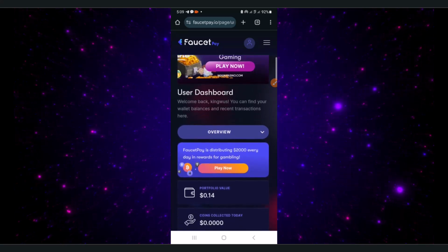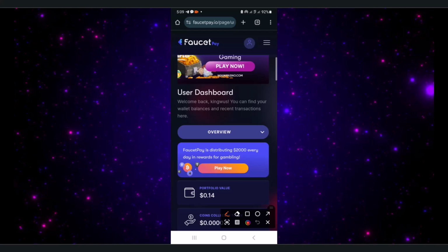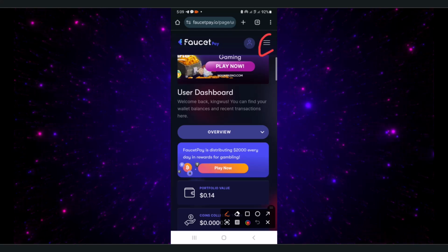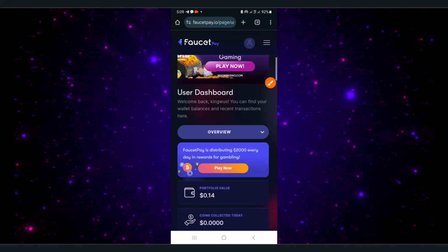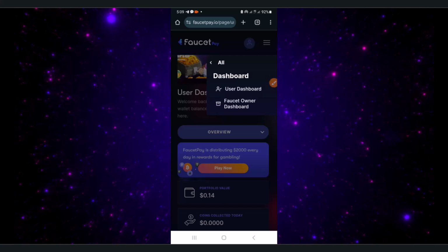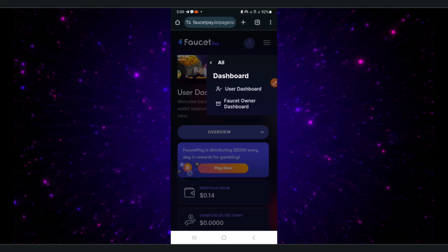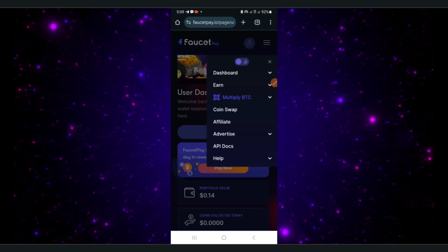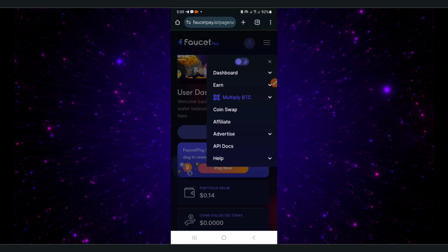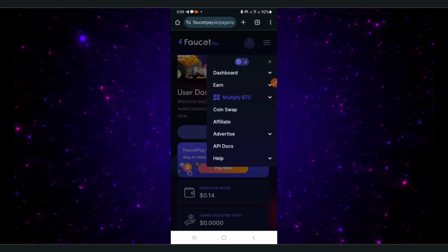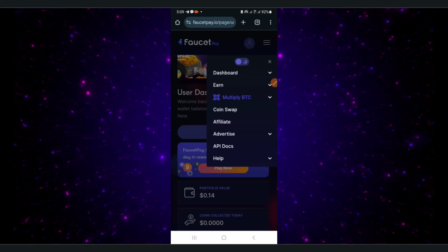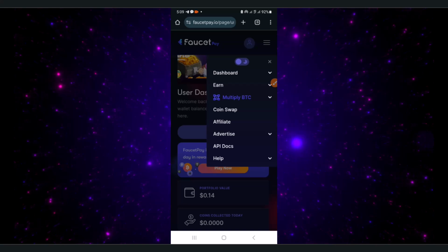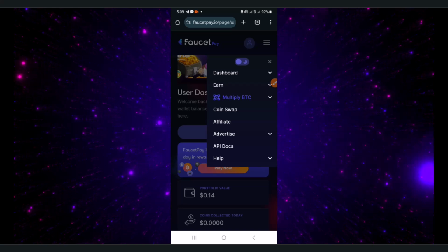Once you log into your account, at the very top, as you can see from here, you just click on these three dots. Just tap on that and then you select all, to give you all the extra options you see here. Now, we actually spoke about ways that you can make income from FaucetPay, and some of them is through faucets. So that's what we're trying to do now.